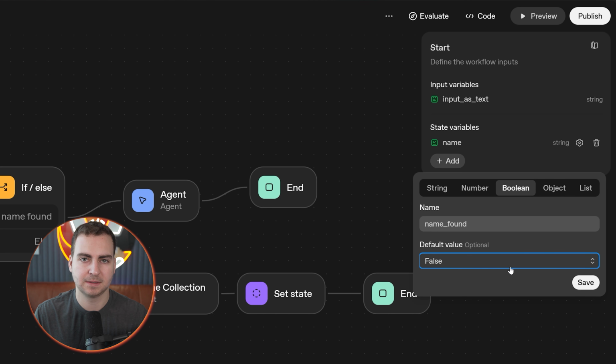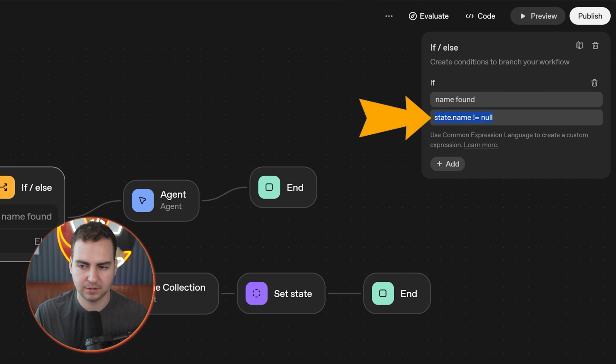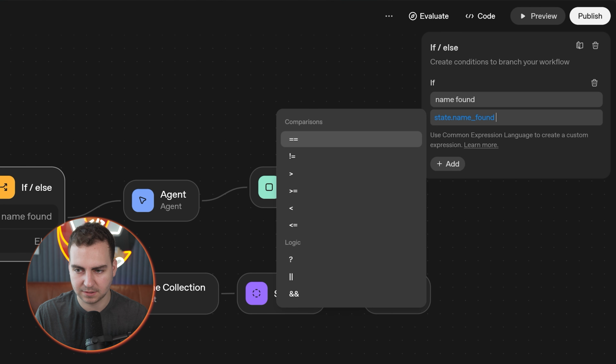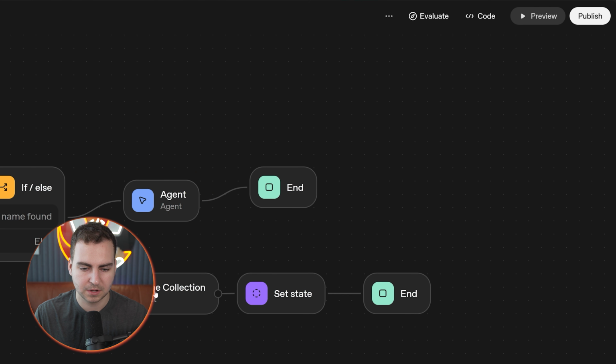And by default, we can make this equal to false. So now in our if, we can make this a little bit more clear. Rather than state.name, we can say name_found like that. So if name_found is true, then we're going to go to this agent right here where we'll create the user.